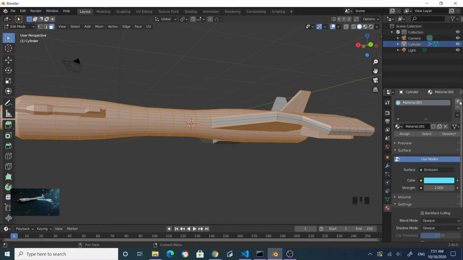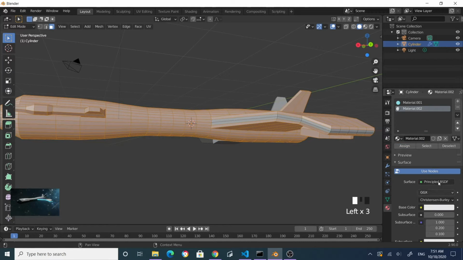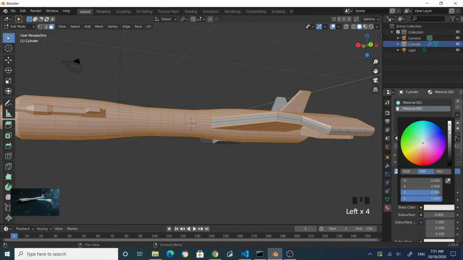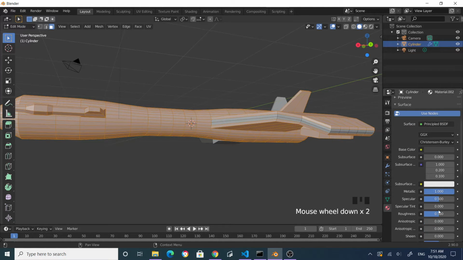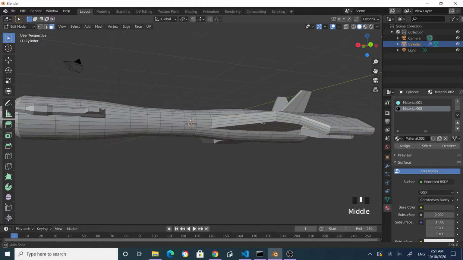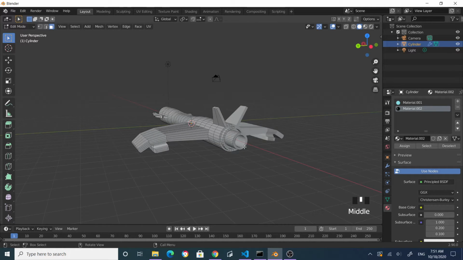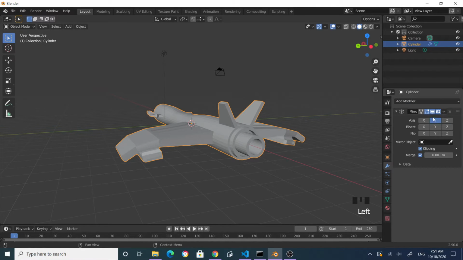invert selection, add a new material, assign it new, Principled BSDF should do it, and then some kind of black color, and then come down to the properties and make it metallic, and then reduce the roughness slightly, maybe 0.2. Let's type 0.2, and then yeah, assign. That should do it. Let's go back to object mode and then go to the modifier and apply the mirror.